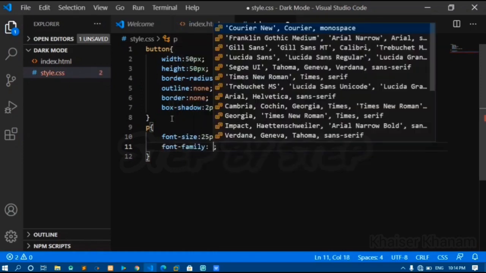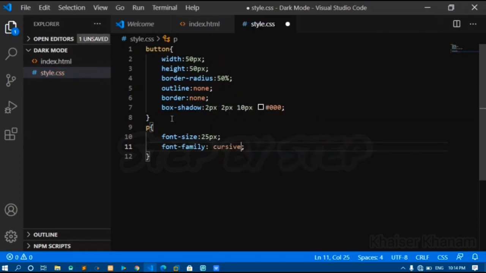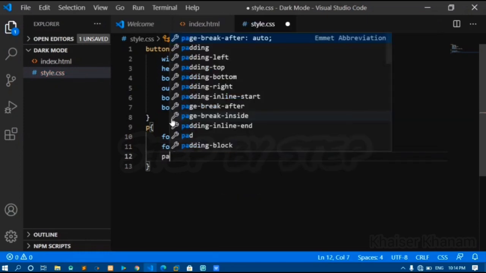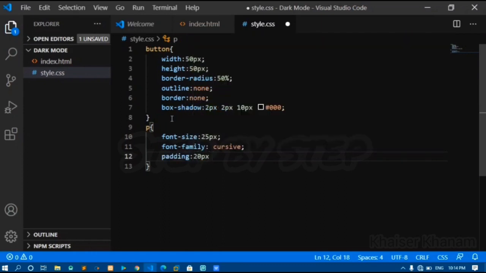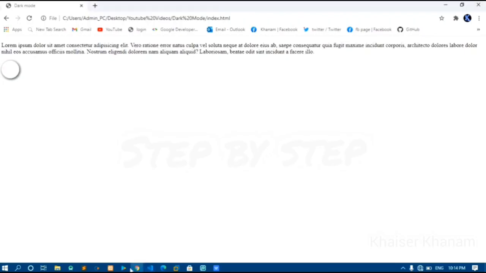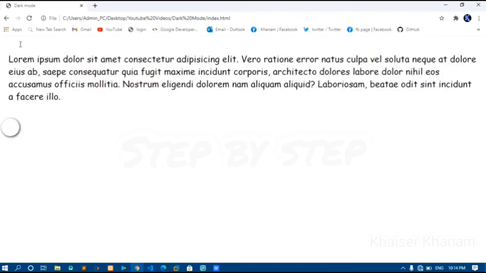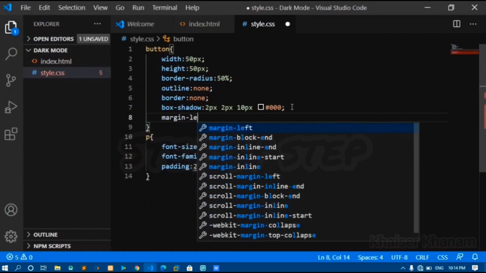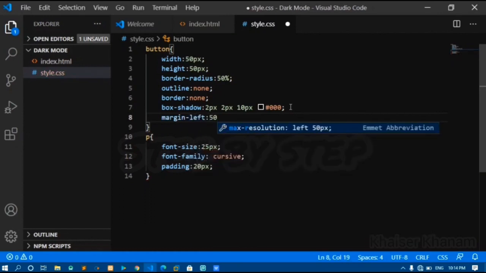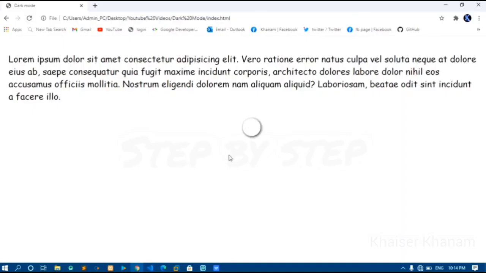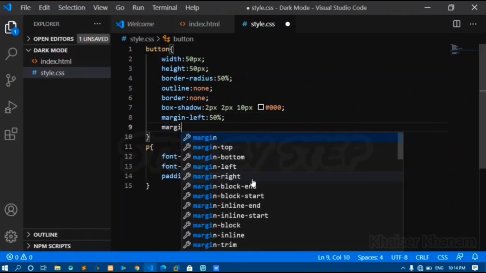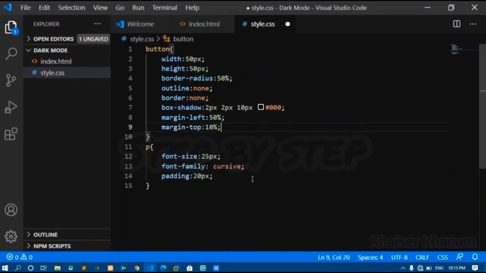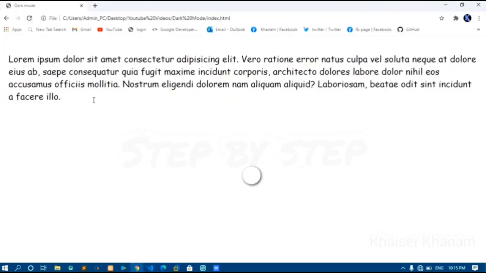Font family, I'll give cursive, and padding to be 20 pixel from bottom left top right. I got padding, I got font size and font family. Now for my button, I'll give margin left 50%. You can see our button has come here. I'll give margin top to be 10%. I got my button here.